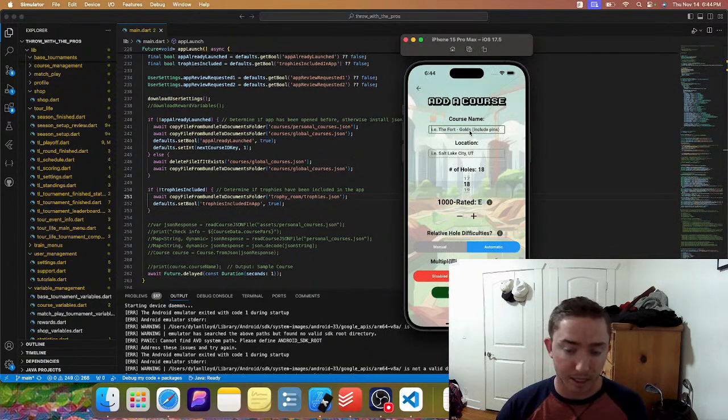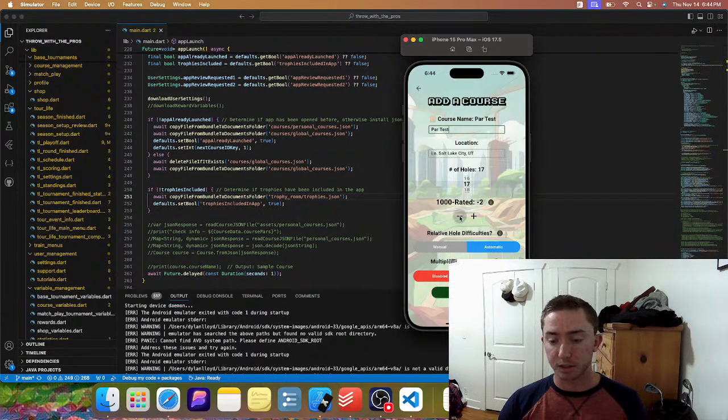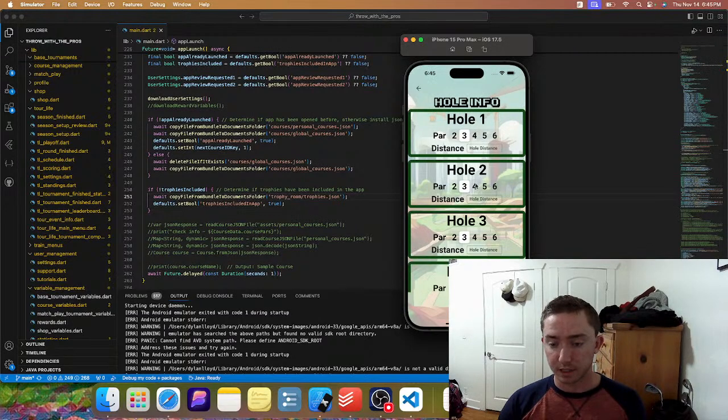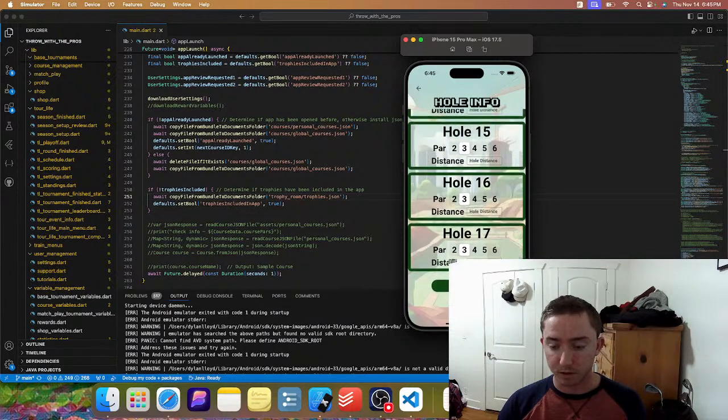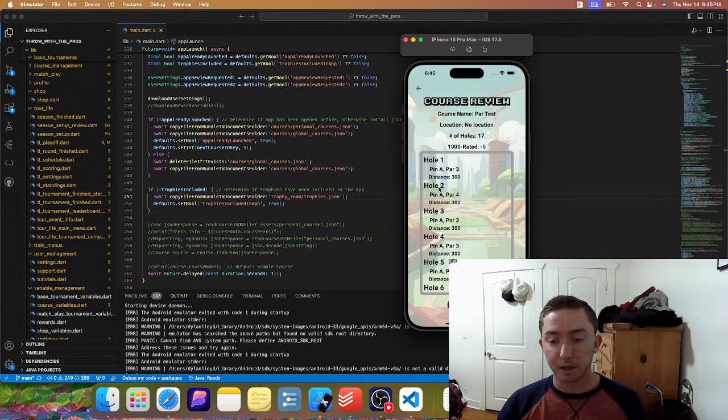So basically, if I go add a course here, we'll call it par test. Let's make it 17 holes just so I can make sure that it's working properly. None of this matters for the sake of what I'm doing. Let's say hole 2 is a par 4 just for fun. So this should be a par 52 course, and I want it to display that right here.